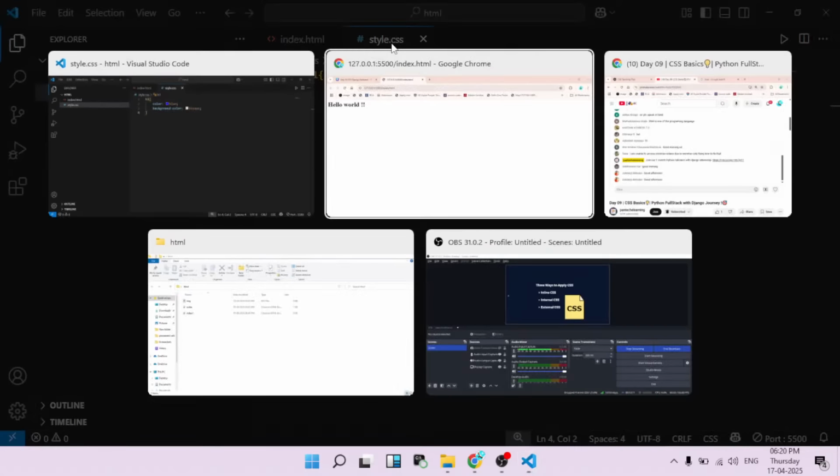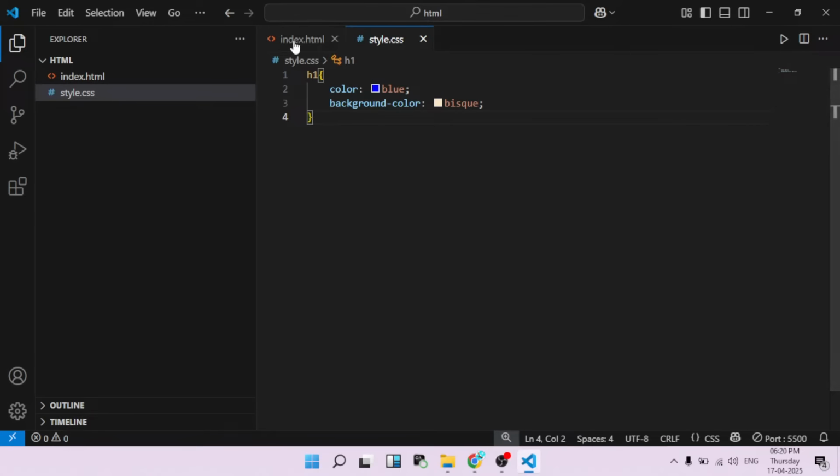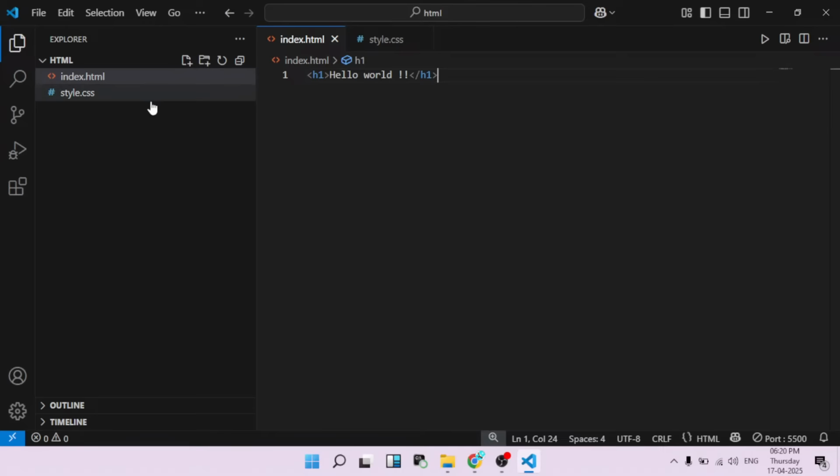I go to the browser and refresh. It's not changing anything, right? It's not changing anything because there are two files: one is style.css and the other one is index.html, sorry.